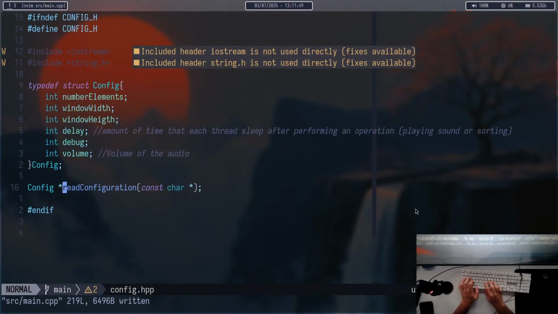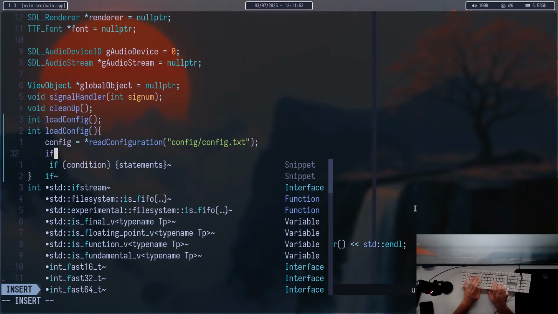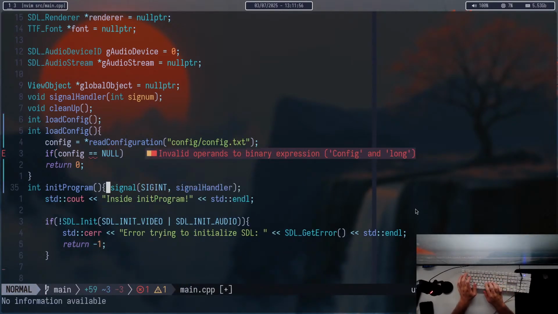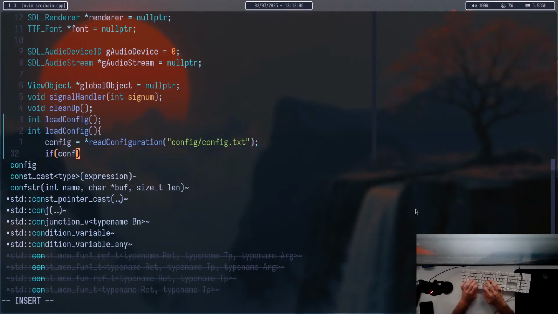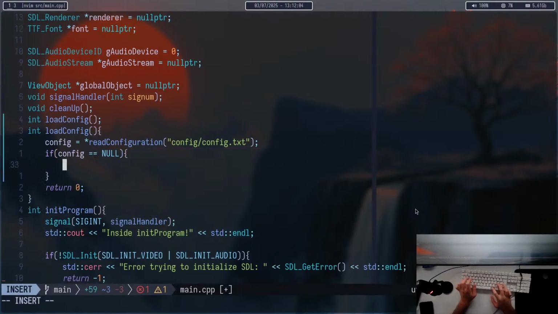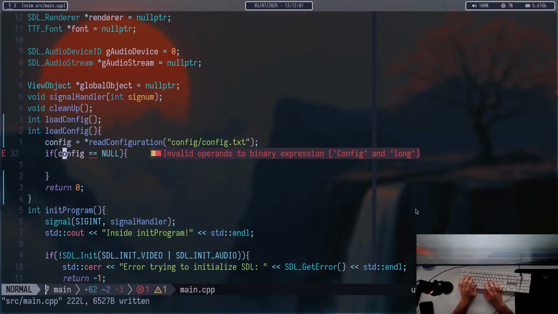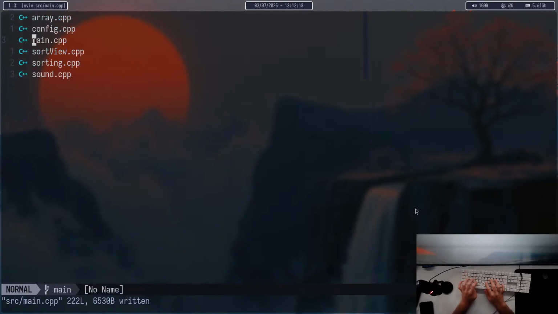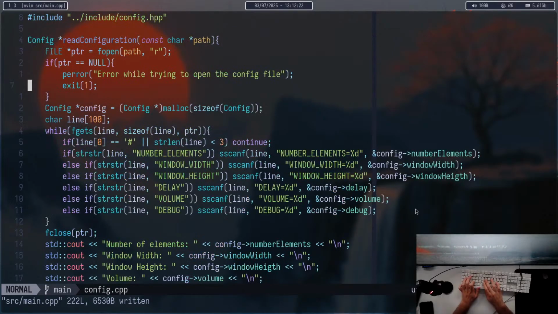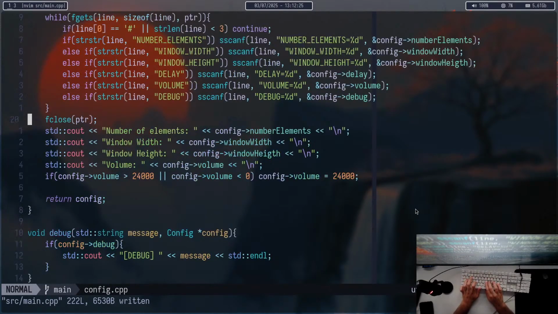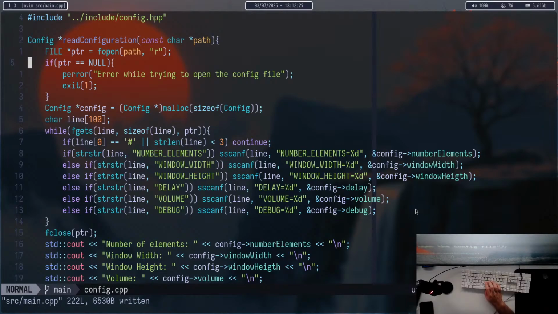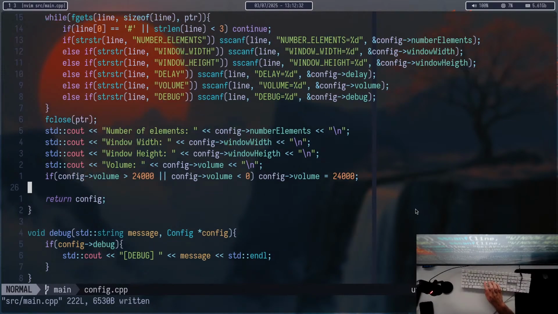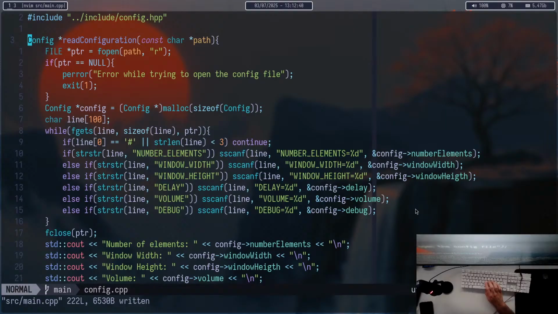This is going to have to return something, no? Config. Okay, so I guess if this is null, then if config is on, then valid operands. What am I doing? Invalid operands to binary expression, config and log. What are you talking about? Should this be a null pointer then? You're going to make me look up the config then. Return config. But what if there's an error? You don't return anything. Okay, so that's great then. So I just return config, right? And this is a type of pointer, so I should be able to do that.